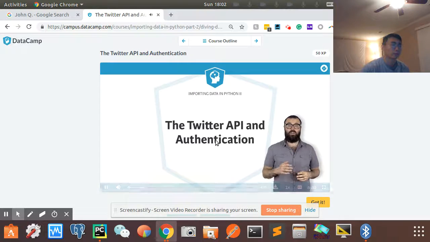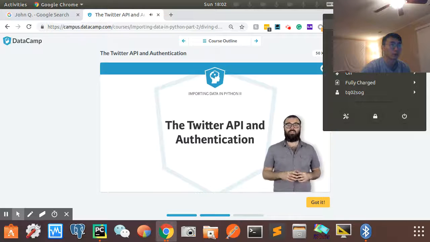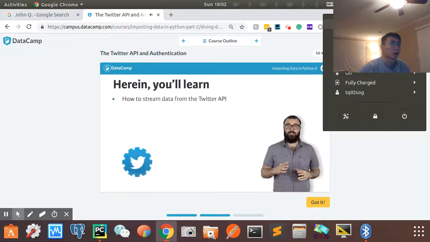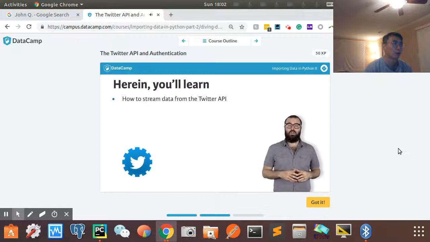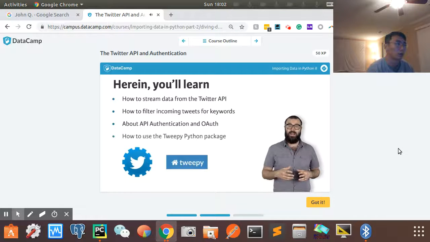Congratulations on interacting with your very first APIs and getting data from them. You're on the home stretch now. As a final deep dive, you're going to stream data from the Twitter API. You'll learn how to filter incoming tweets for keywords. You'll learn about the principles of API authentication and OAuth. You'll also learn the basics of the package Tweepy, which many people in Python land use to interact with the Twitter API.